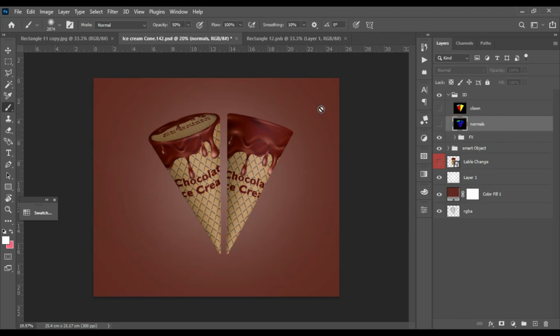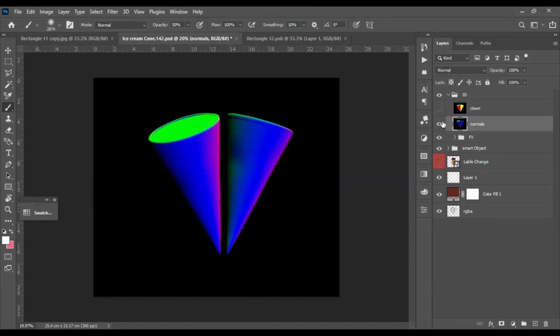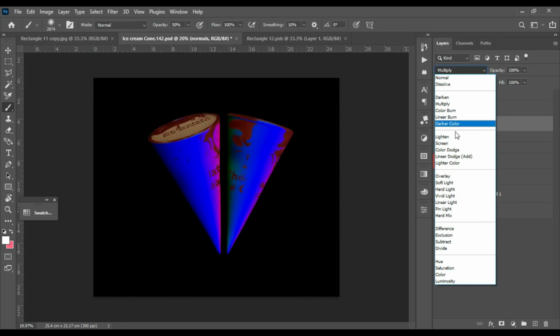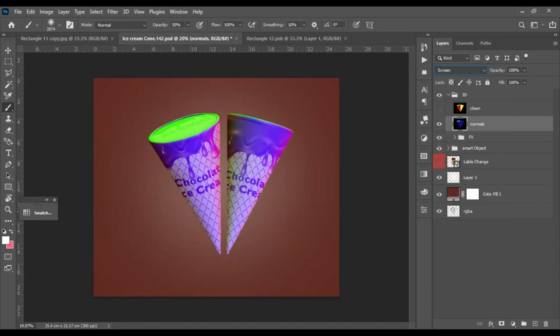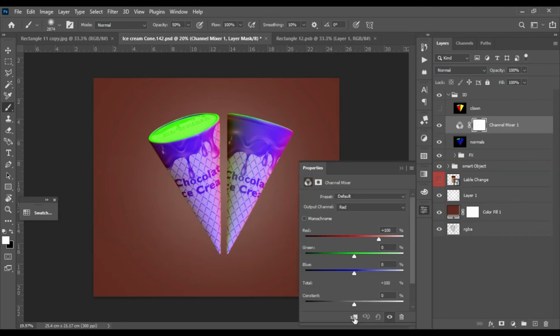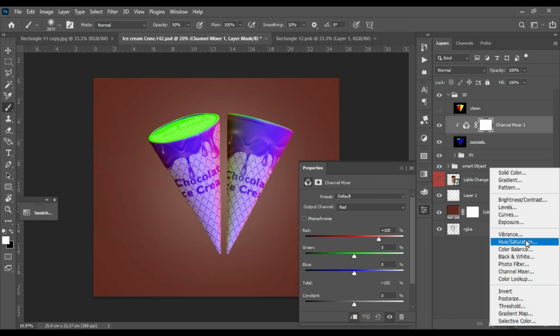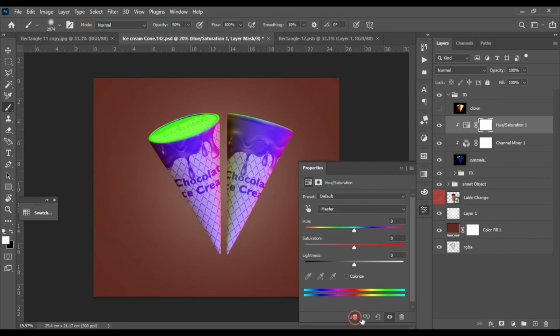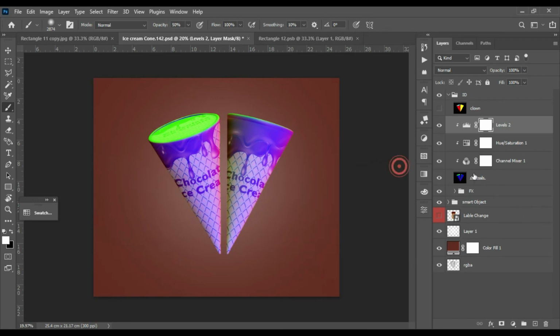now we are going to use this normal layer for rotating the light. Yes, you heard right, I'm trying to rotate the light. So how can we do it? Turn on the normal layer, change its mode to screen, then add channel mixer, create a vector mask. Next, add hue and saturation above it, create it a vector mask. Next, add a level layer, create it a vector mask. Okay.